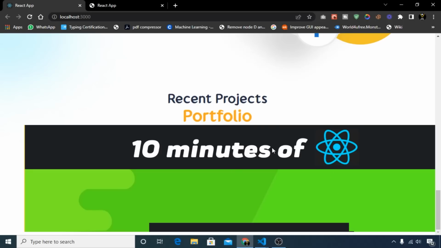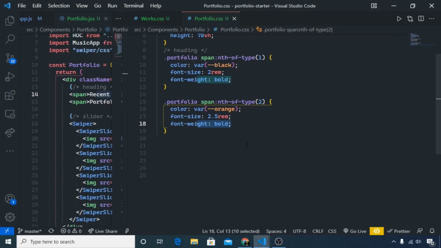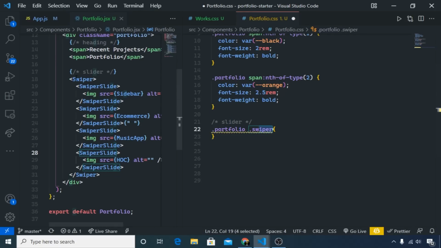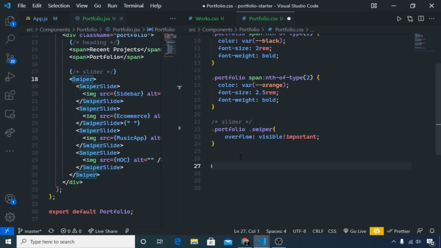Now it's time to style these slides. So to style the slides, I'm making a comment of slider and then targeting this swiper class in the portfolio, which is basically this one. Okay, so for this one I'm making its overflow visible, so all the slides will be visible in one view, not all the slides but the maximum slides.